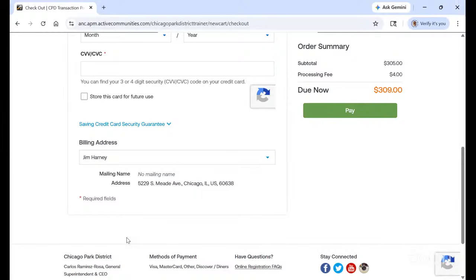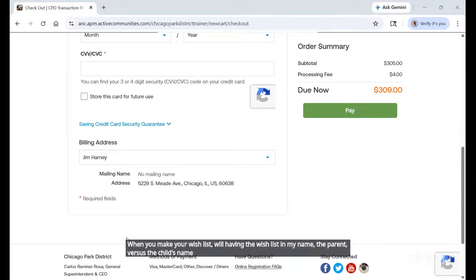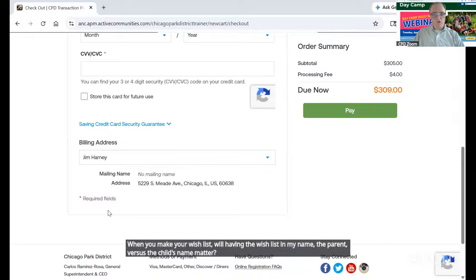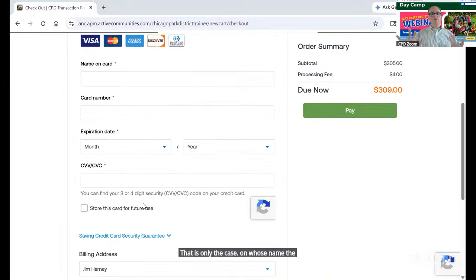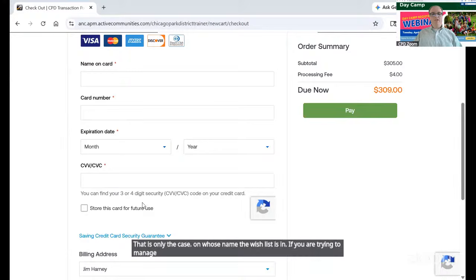When you make your wish list, will having the wish list in my name, the parent, versus the child's name matter? That only matters if you are trying to manage wish lists for multiple family members. If it's in your name versus the child's name when you are registering for a program, and if I'm wrong, Dan, please correct me, it will not matter once you register for the slot.